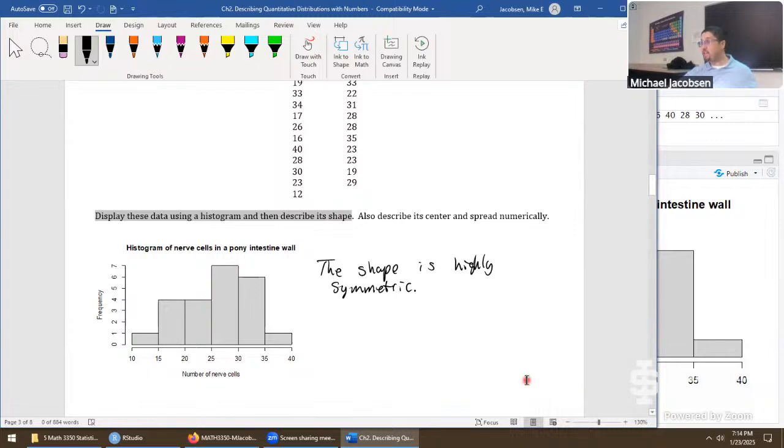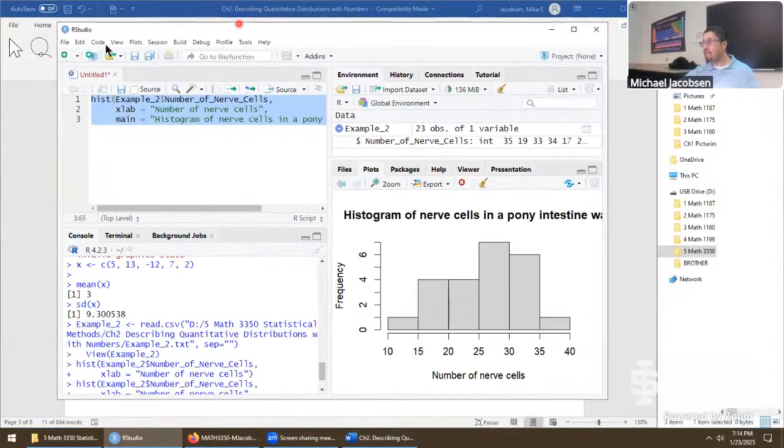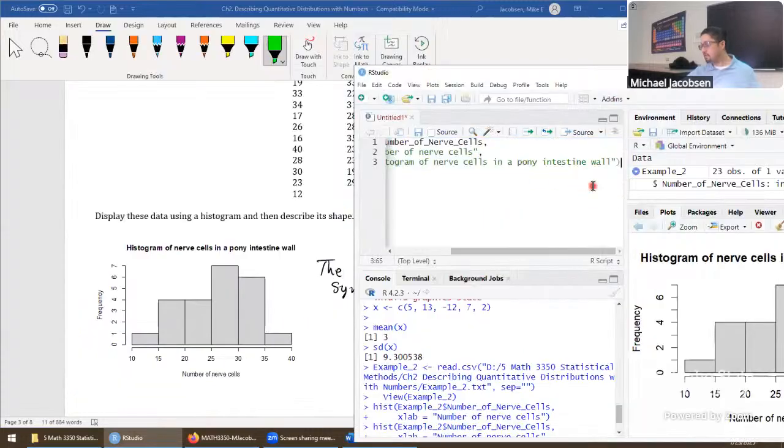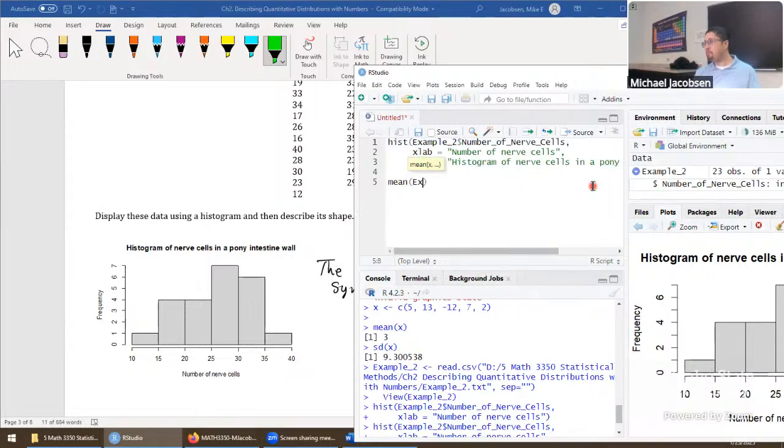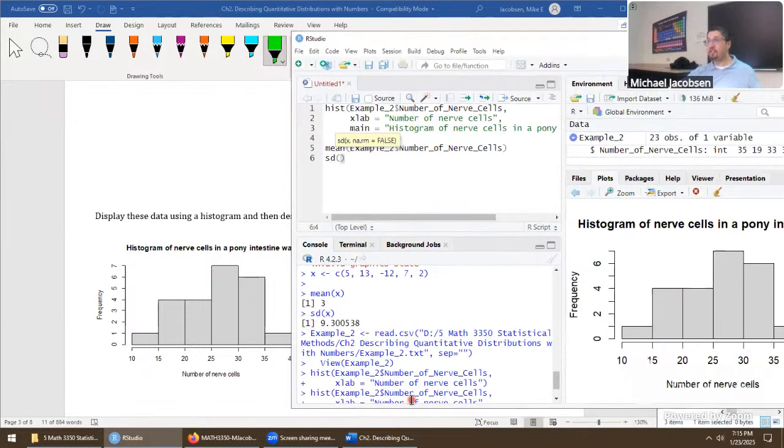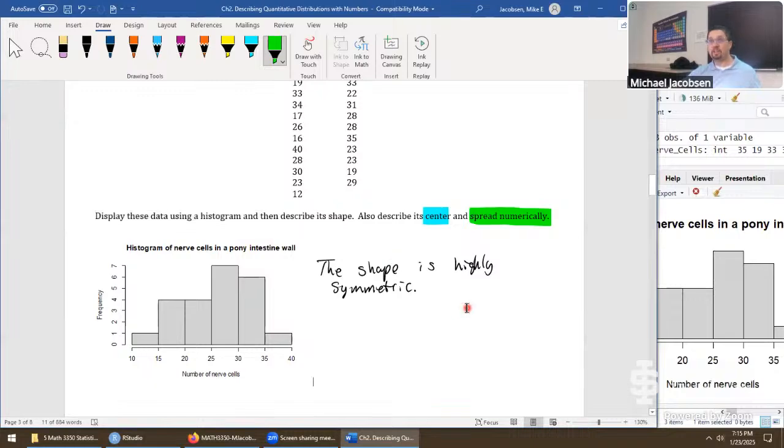But for highly symmetric data, when we go to describe the center and the spread, we would just be using the typical functions. So for these highly symmetric data, let's put in mean, type in example2, then $, highlight number of nerve cell, type in SD for standard deviation, and do the same. Then we'll get some values down here on the console. We'll put them down in the report and be on our way.